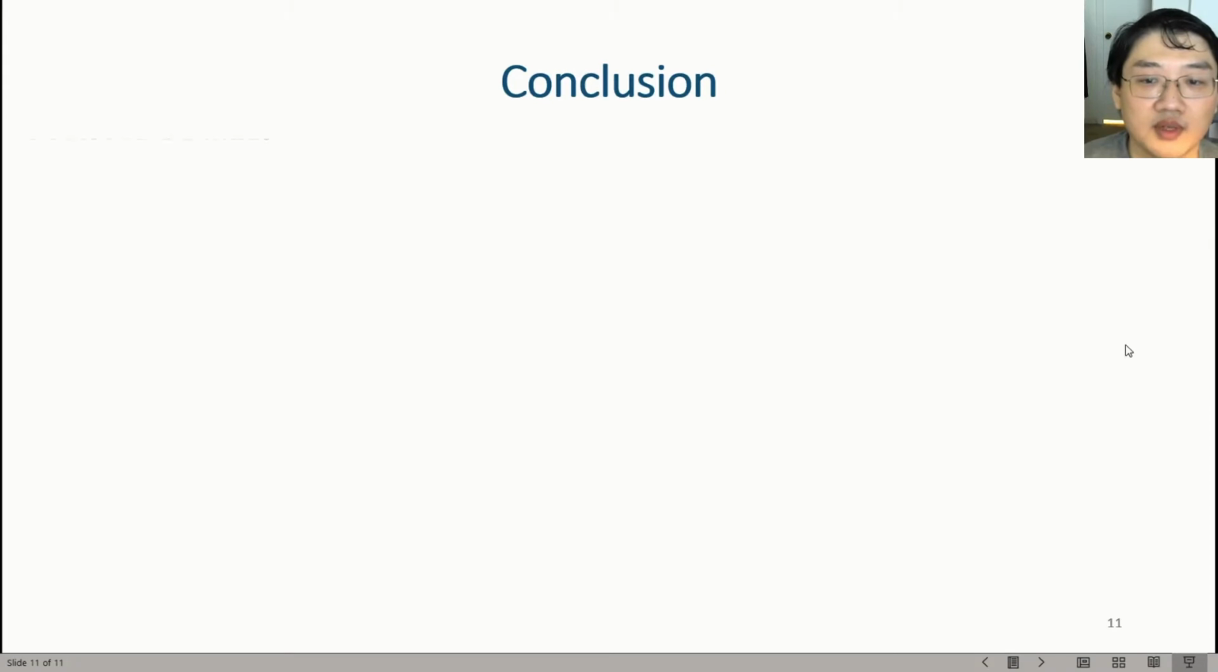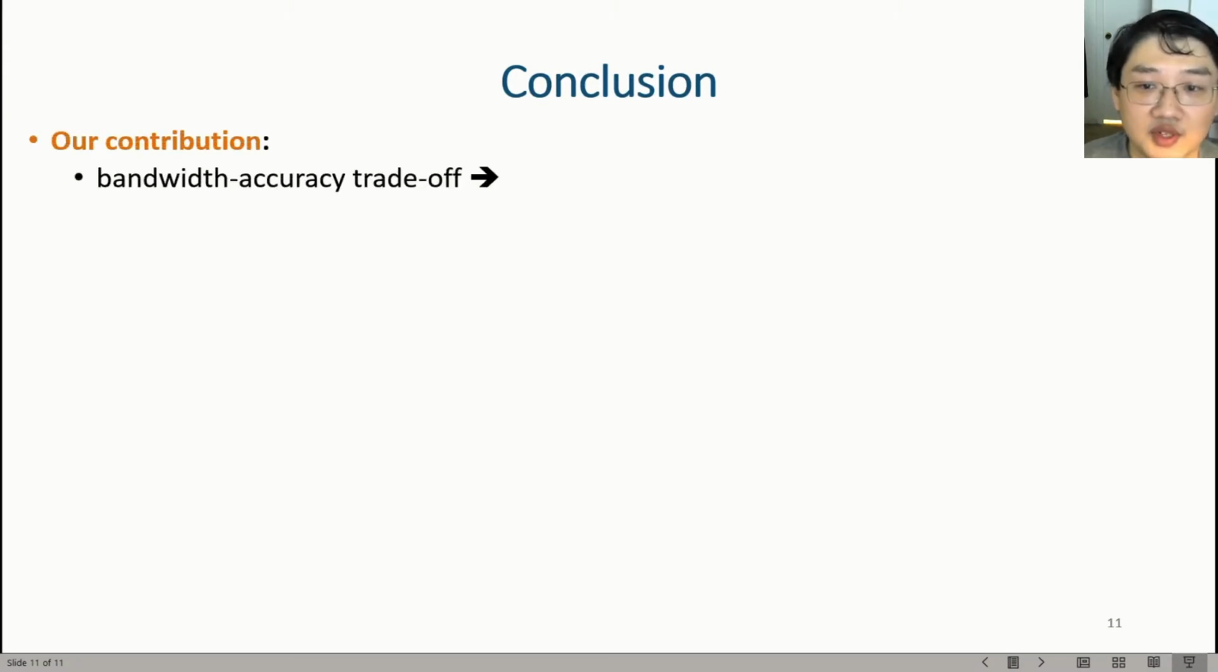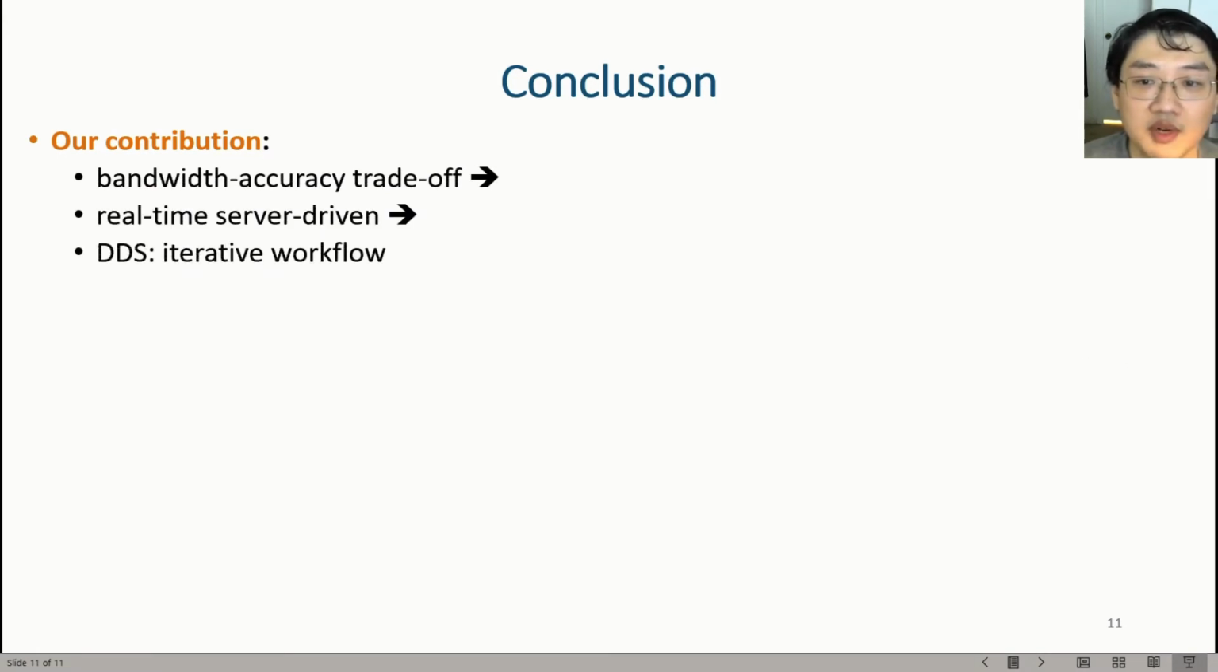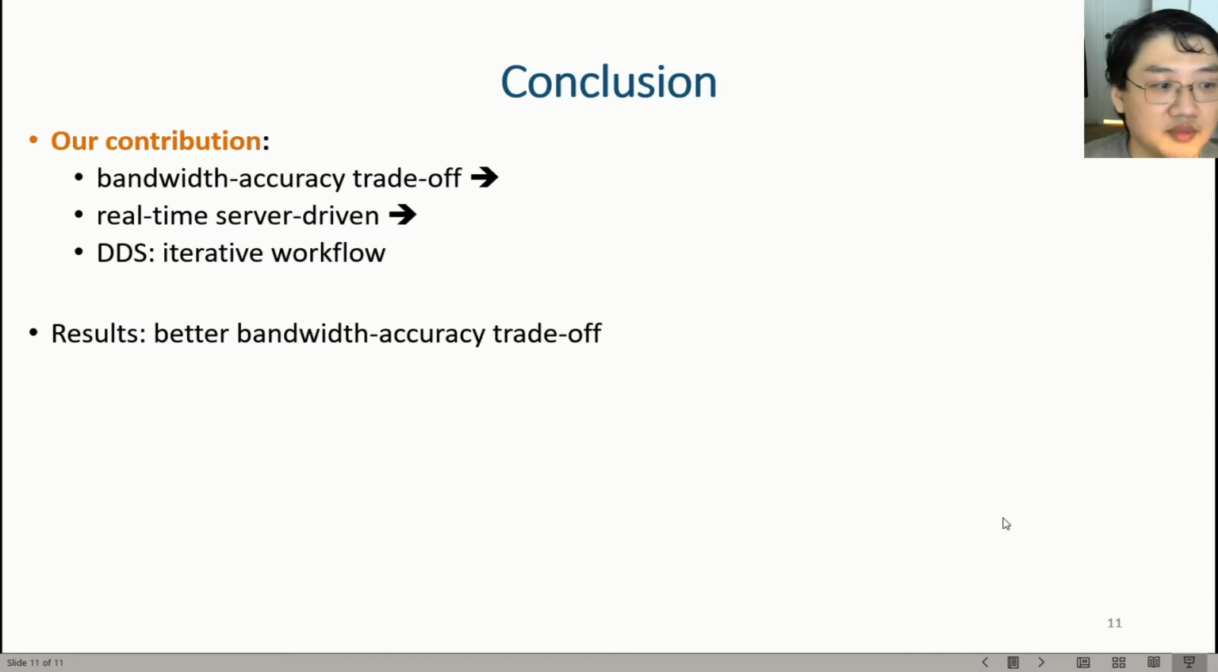To wrap up, our contribution is that as for bandwidth accuracy trade-off, we need to use a real-time server-driven approach. To implement this concept, we present DDS, which uses an iterative workflow that lets the server see the video first and then iterate on how the video should be encoded. Experimental results demonstrate that DDS is able to hit a better bandwidth accuracy trade-off.